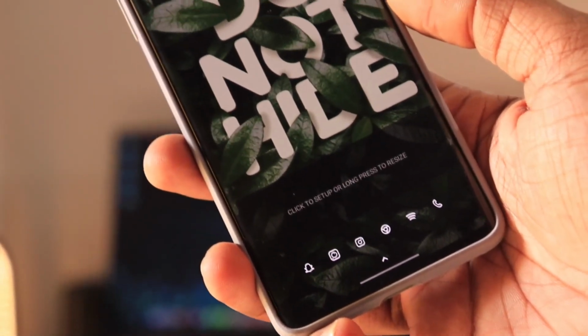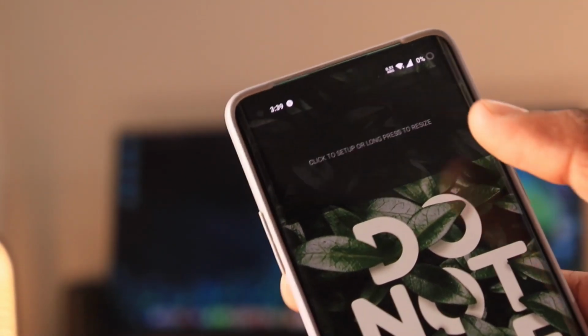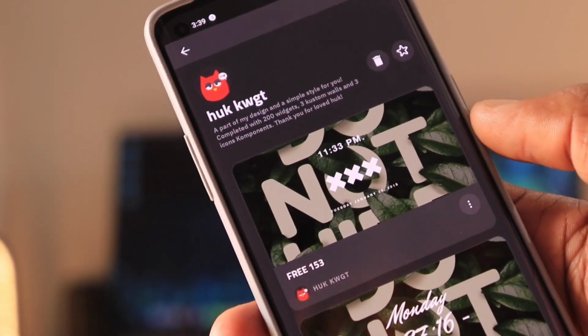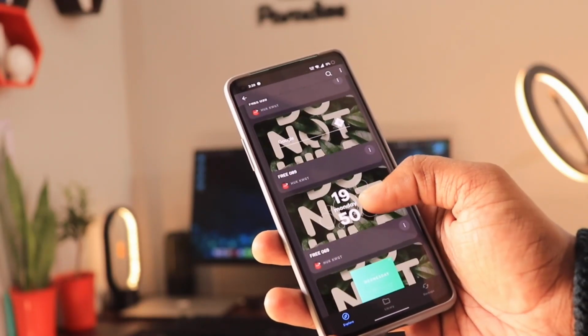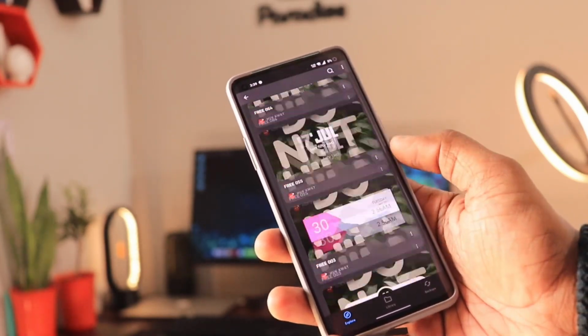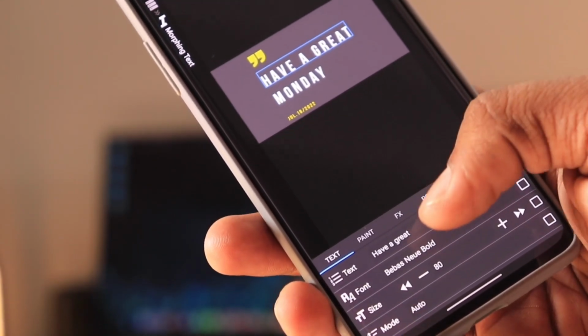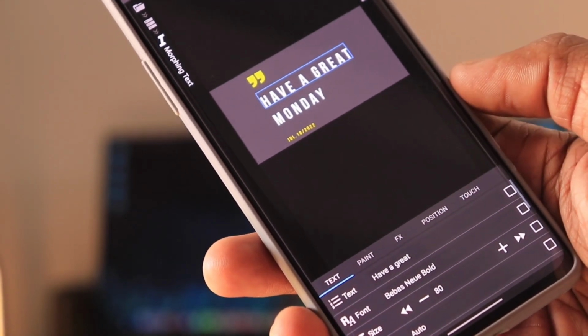Once you are done with the importing process, you have to set up the widgets. So click on the widgets one by one and then browse the HUK KWGT widgets and select the widget you want. Also scale it accordingly, and if you want to edit the text of the widget, you can do that too. For editing the text of a widget, click on the widget, then under the stack group option, edit the text you want, and after that save the widget.